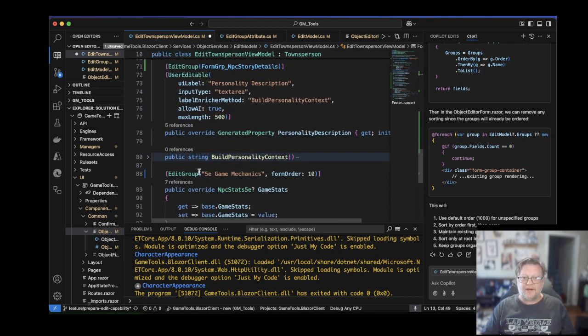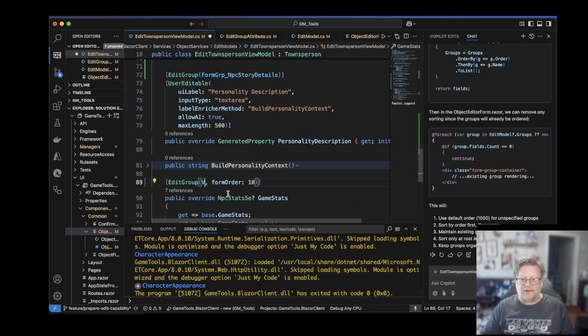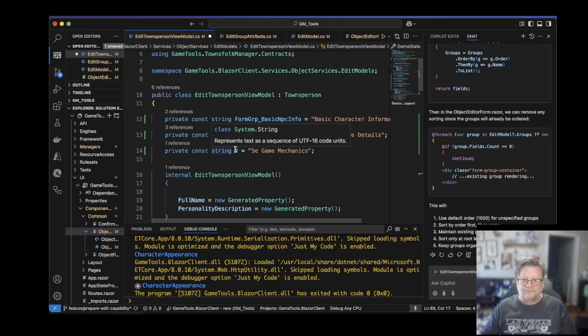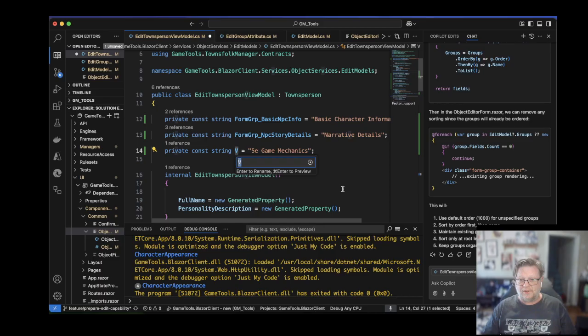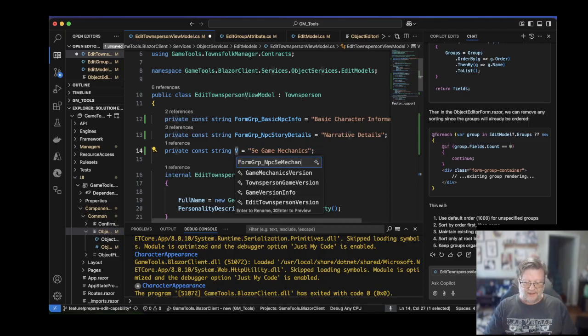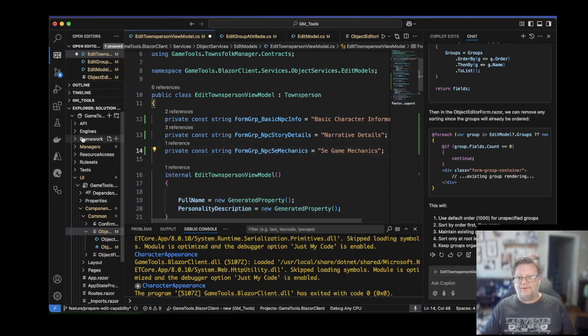And then we'll spin down to the bottom, and I'm going to do this one as well. Refactor, introduce constant for all occurrences. I'm going to spin up here again. Rename this symbol to form group grp underscore, let's spell it the same, npc 5e mechanic. There.